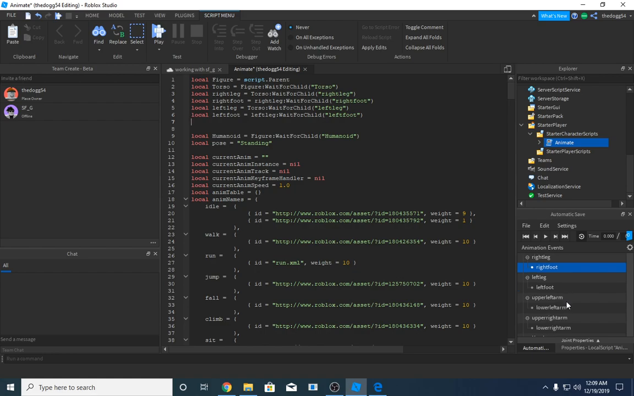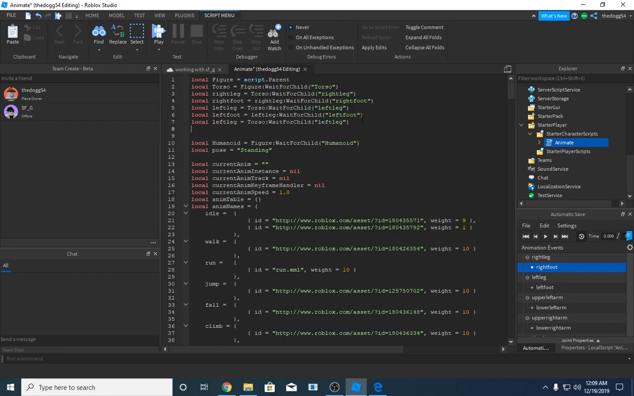Now, we need to get the arms. So, you pretty much just do the torso thing again. So we have how many arms? 2, normally, so we will have to do upper left arm. And then just do the same thing for this. Upper right arm. Now make sure you know how to spell.